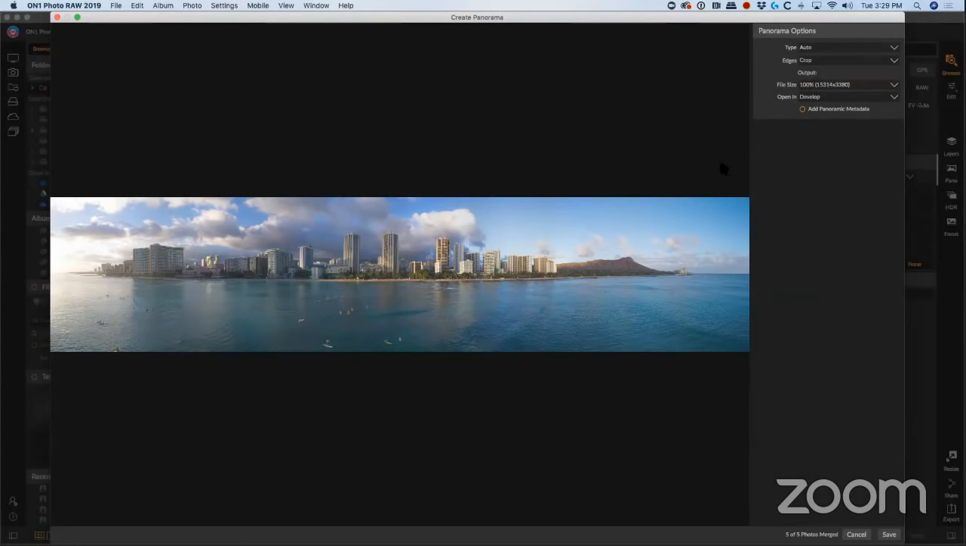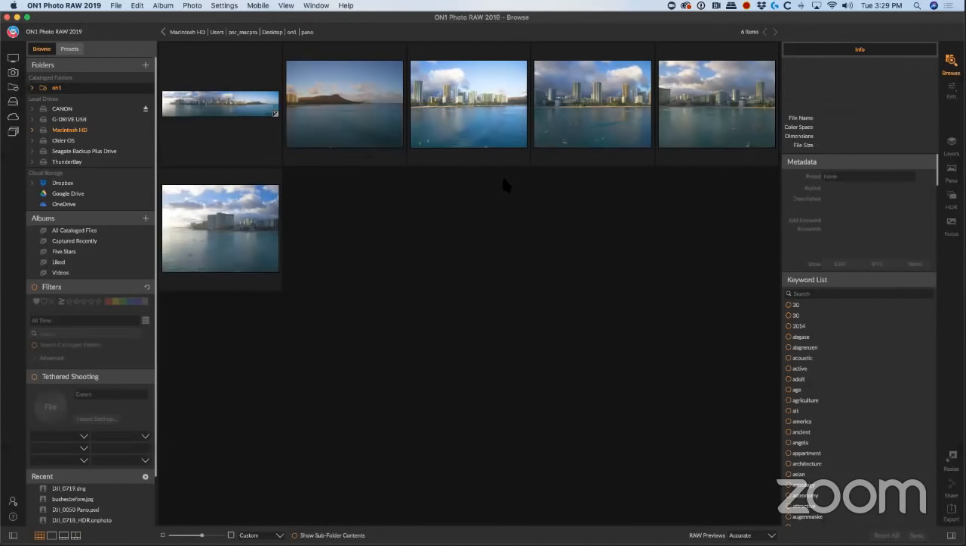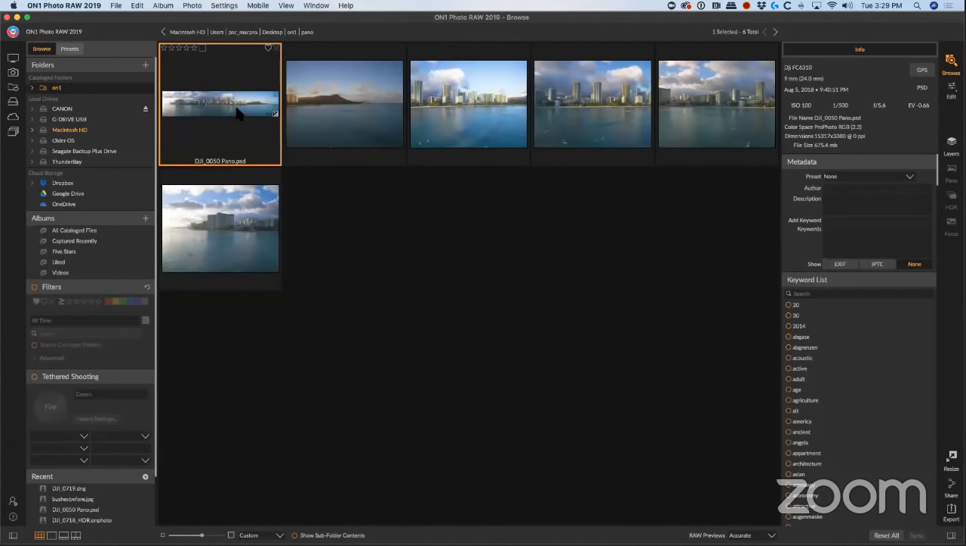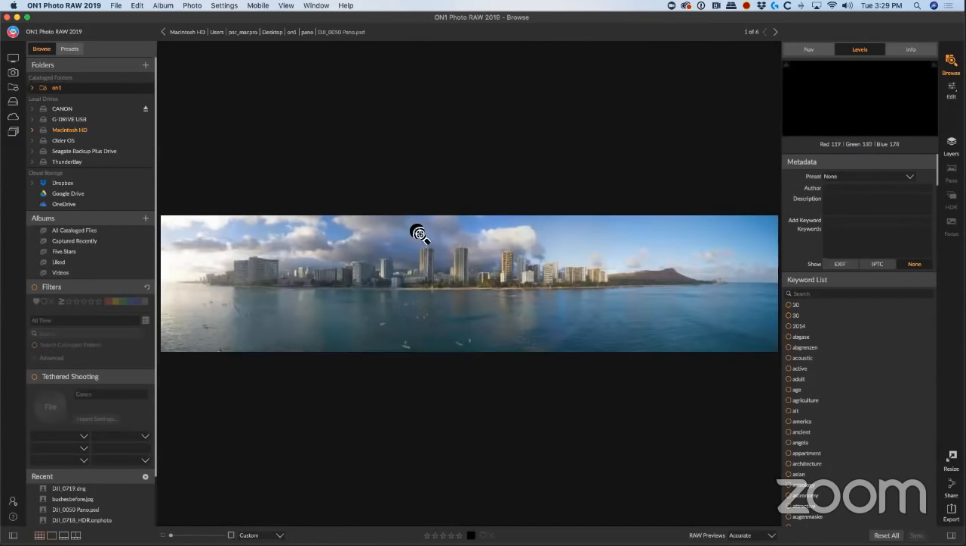And then we're just going to hit that, and then we're just going to hit save. And when we do that, Photo RAW is now going to build the stitch. But what I'm going to do is just hit cancel, and the reason for that is I just did it. Like 5 minutes before this, I literally went in here and stitched it. And this is the stitch.